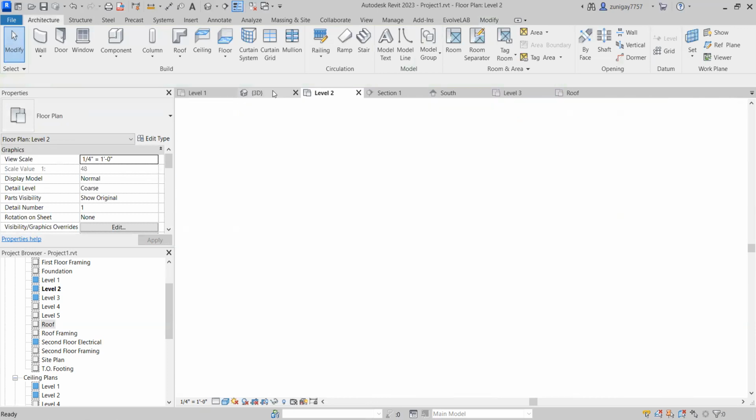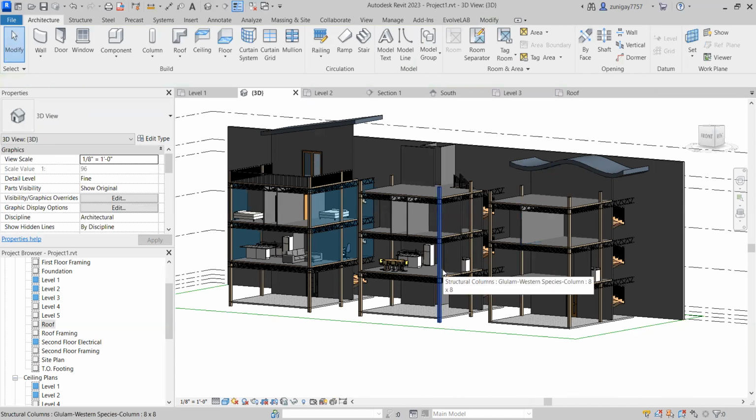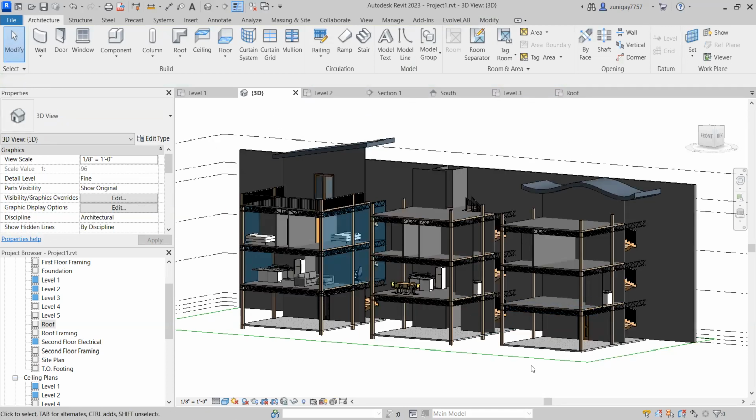And that's how you start a multi-unit housing project. Thank you. I hope this helps.